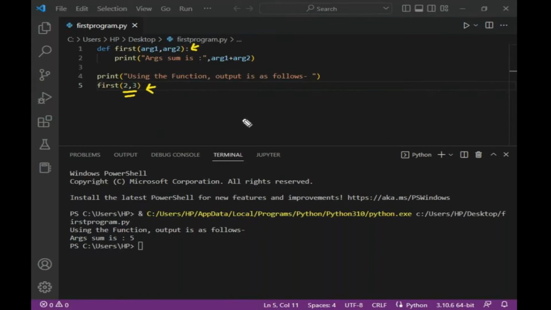These are the positional arguments, which means the value of 2 cannot go to arg2. The first place will go to the first place, the second place will go to the second place. Any doubt?